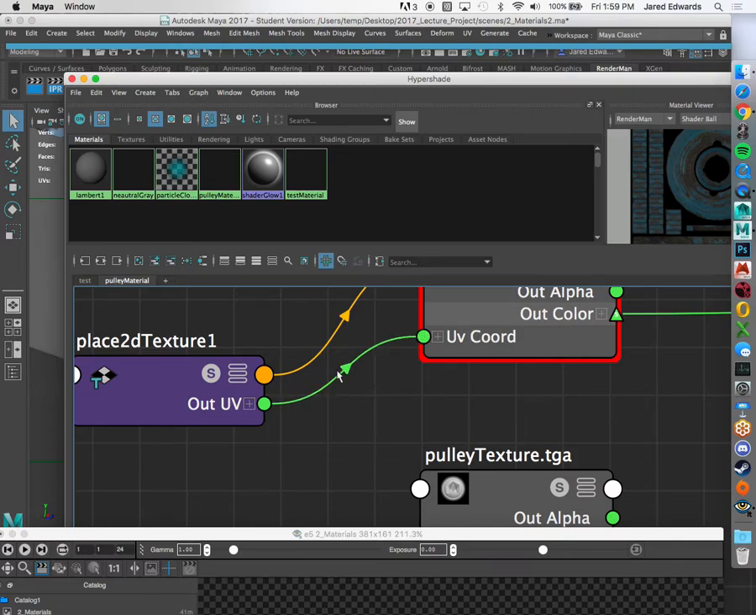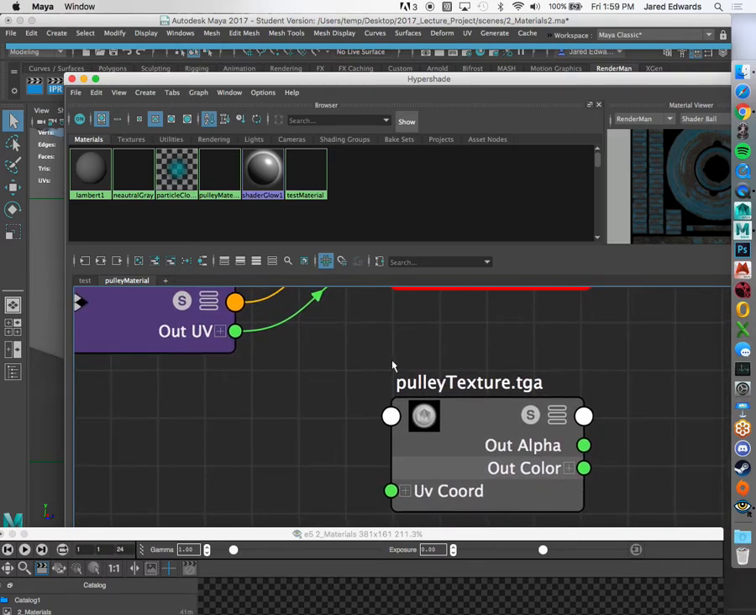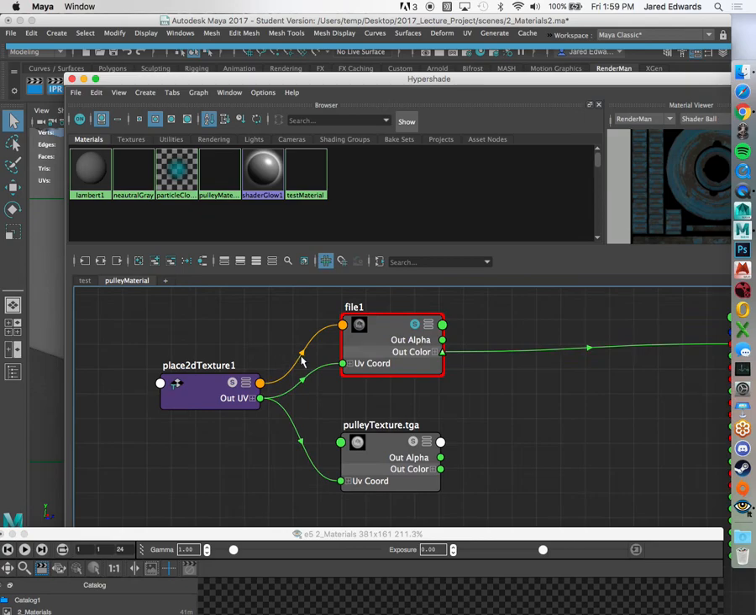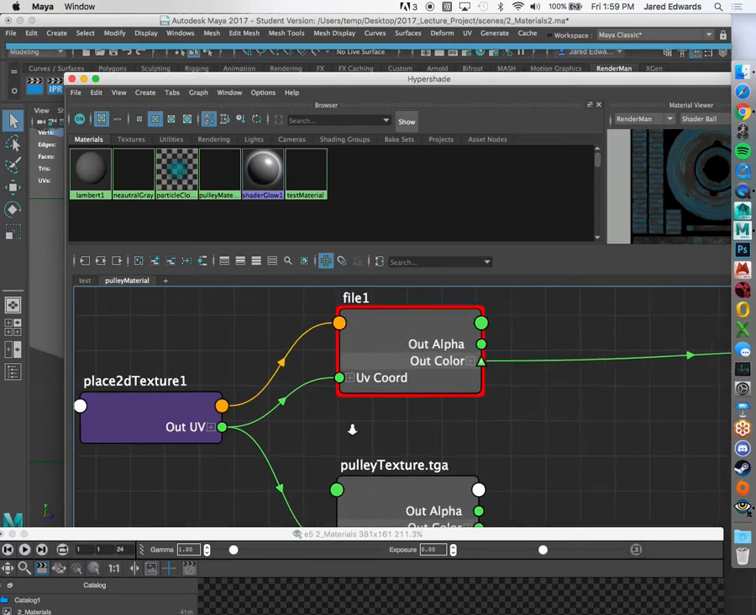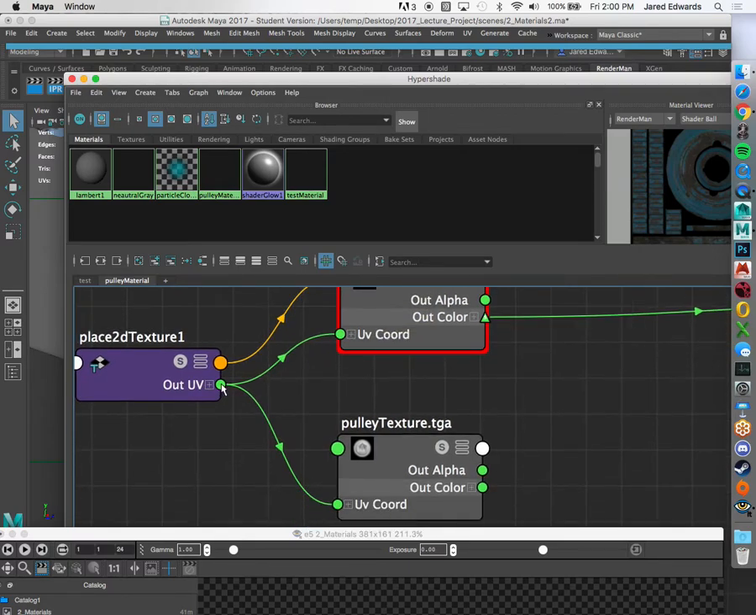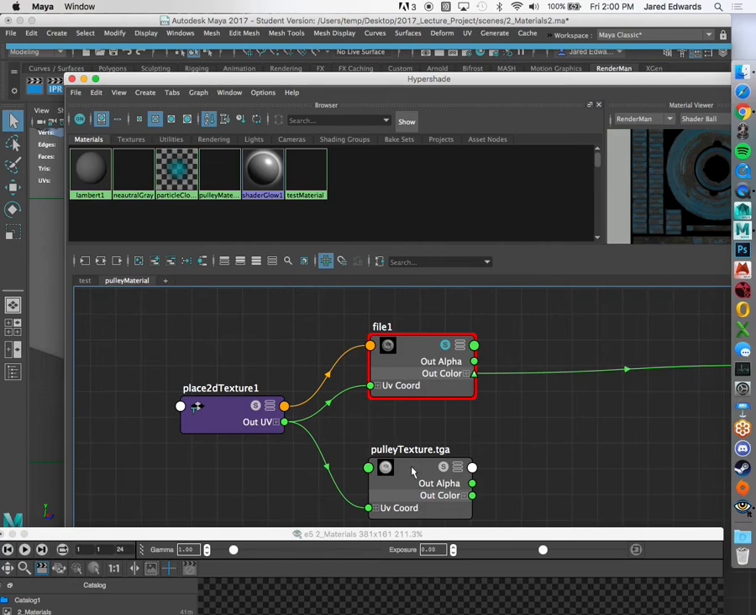Out UV to UV coordinate. How could I do this? Out UV to UV coordinate. Amazing. This one right here, don't even worry about it. This little orange one isn't used very often. It's basically the one that helps it draw the little preview swatches. It's not even important. As long as you do the little out UV to UV, you're good. So this is now perfect.